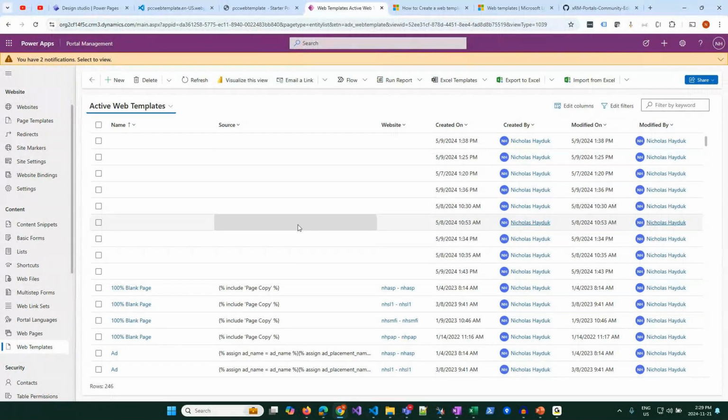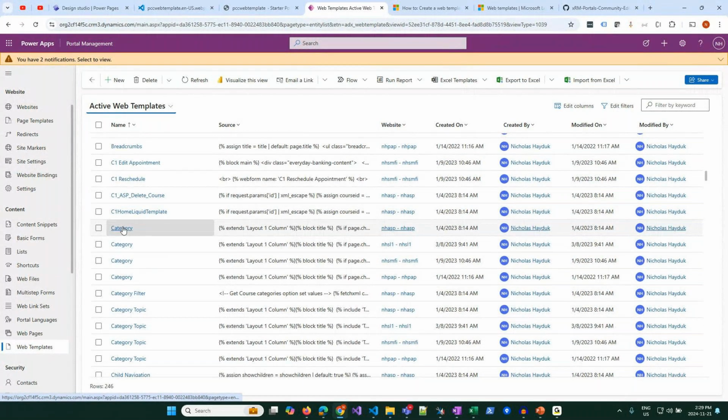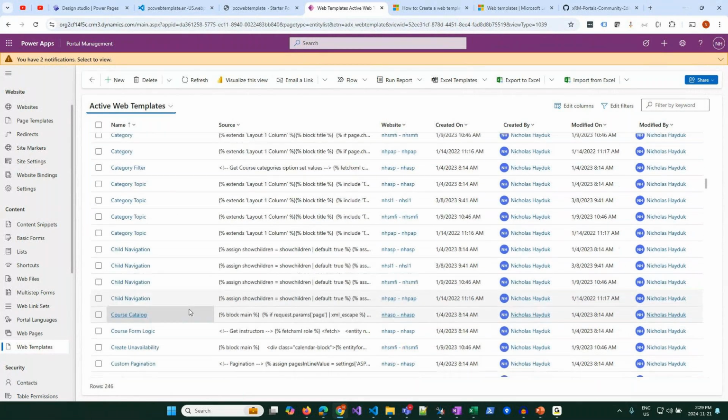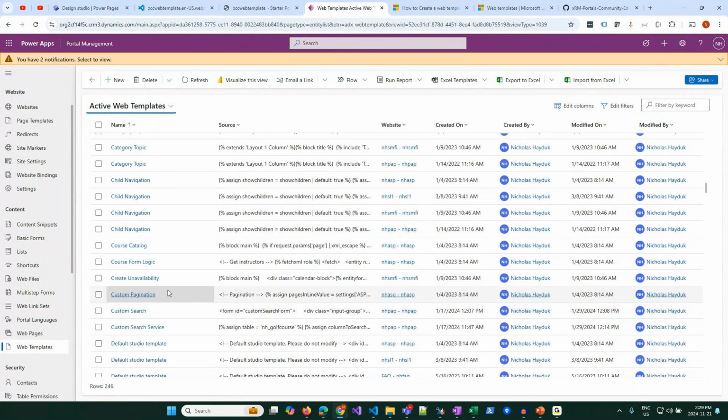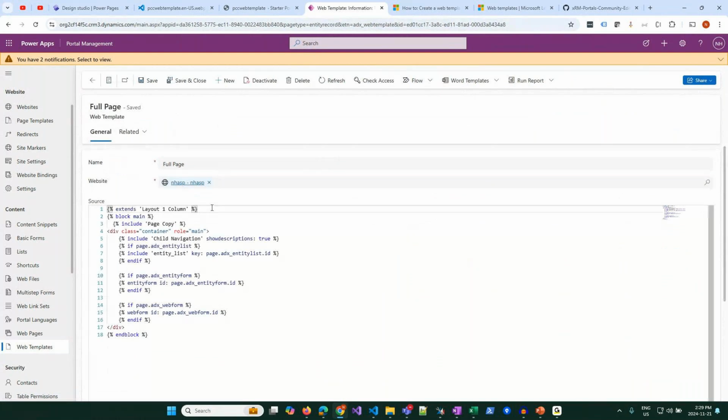See if I can find an example in here. I'm looking for a web template that starts with the extends. There's some, but let me find a better example. Full page. If I look at full page, this one says it extends layout column 1. What that means is that if we were to look at layout column 1, we would see that it defines a block. It'll have a block of main. So let's find layout column 1, and just keep in mind that in here there was a block called main.